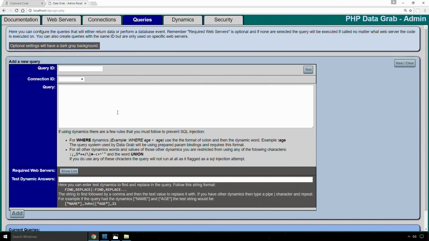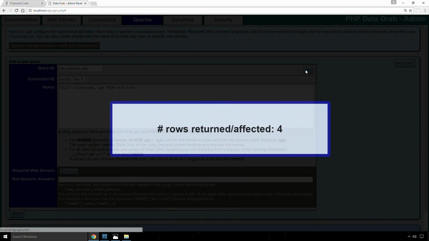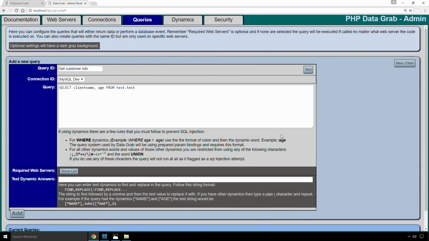So let's go back to our thing, paste that in. I need to give it a query ID, so let's just say get customer info. And then we'll say connection ID. Right there is that MySQL Dev connection that we just set up earlier in this connection tab. So I'll go ahead and choose that. Let's click the test button, and you can see immediately it says number of rows returned are 4. That's exactly what I was expecting.